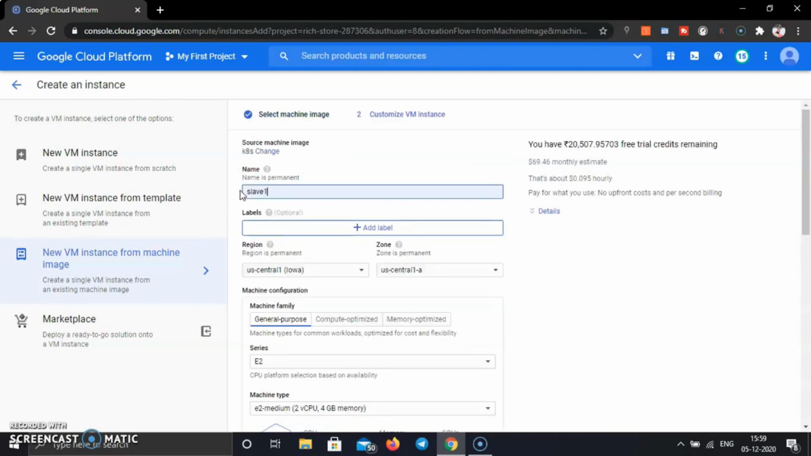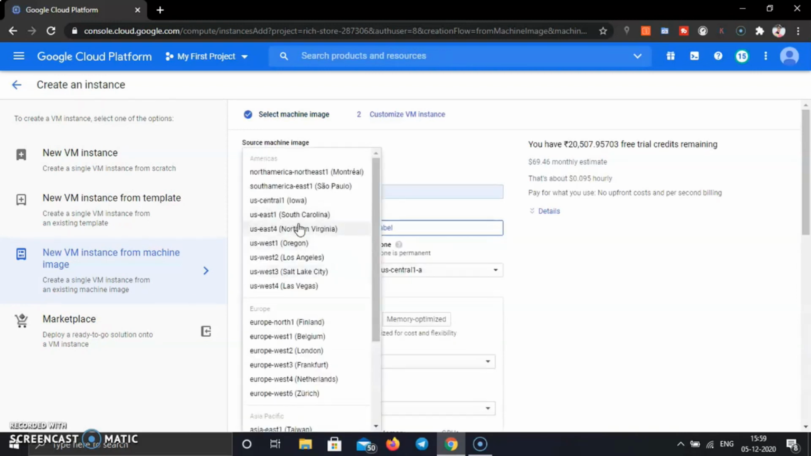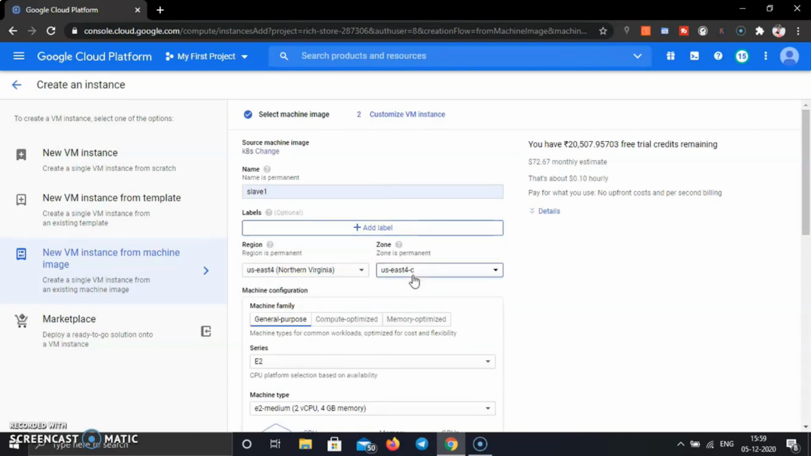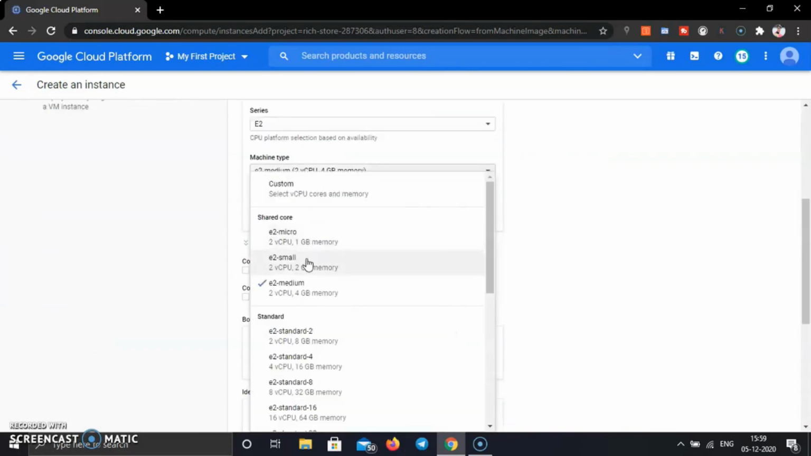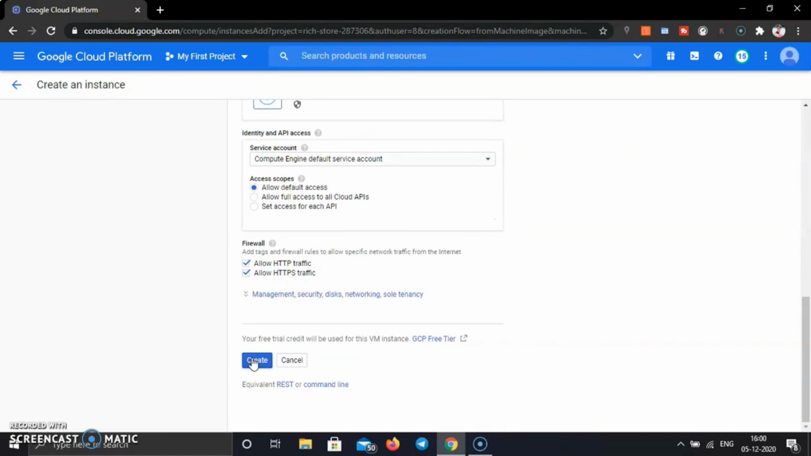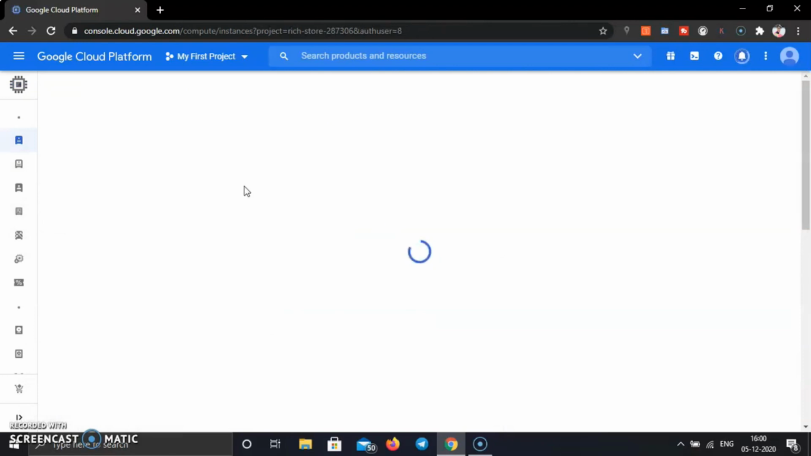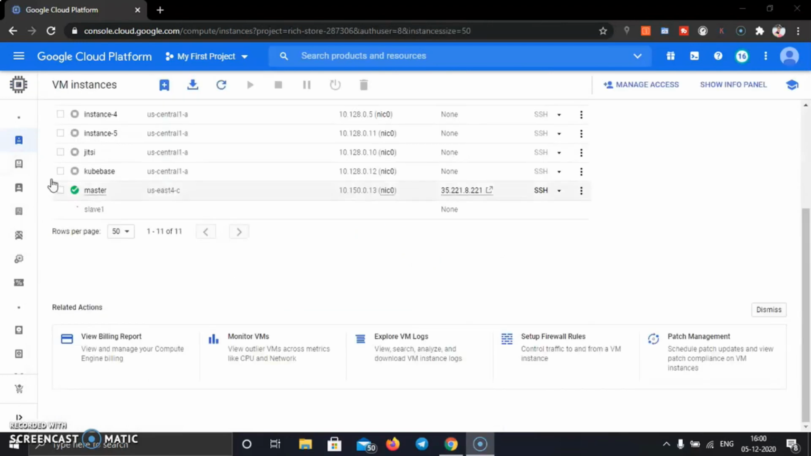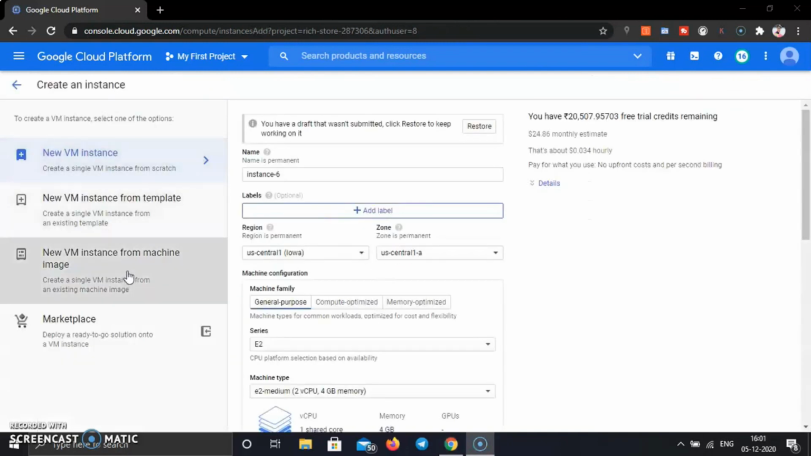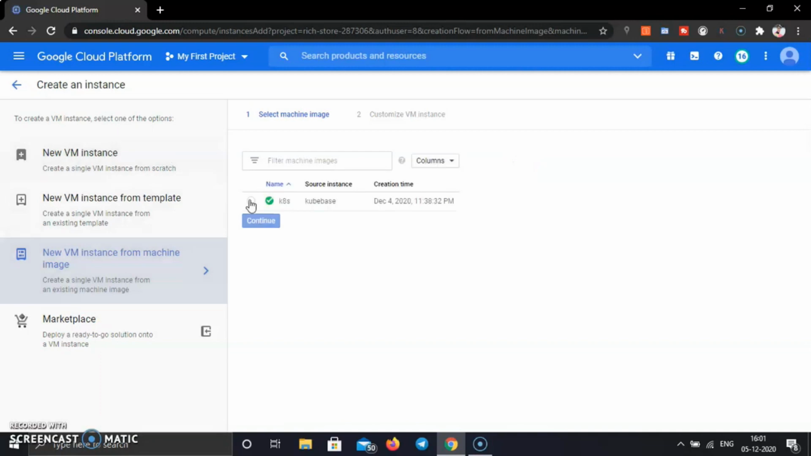Okay, and I'm going to choose the same region, Northern Virginia, and the zone US East 4C, and again the 2 virtual CPU and 2 GB of memory, and click on create. So this will create the VM for me. Okay, now let's create one more VM. That one will be last because I need one master and 2 slave nodes. You can also see that the master node has been launched successfully. Now again click on create instance and choose new VM instance from machine image and select your machine image.